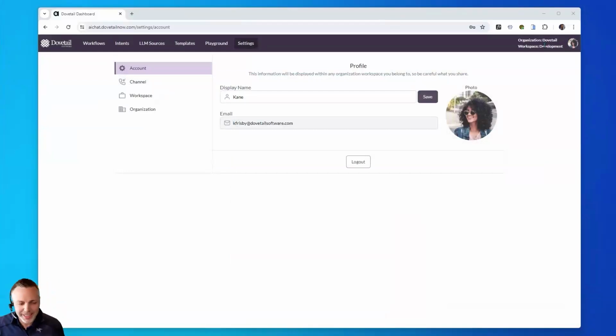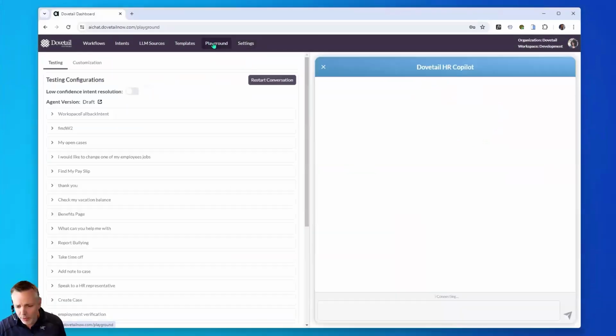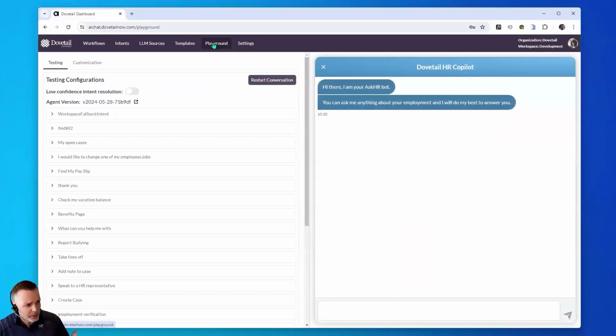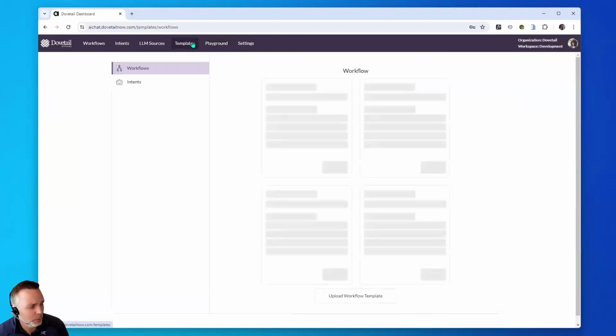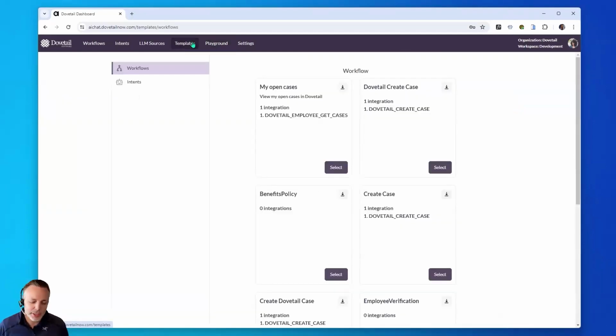So I'm logged in as an administrator, someone that can add new workflows, do large language model uploads, things like that. First thing here is the playground. I'm just going to do a whistle stop tour of the UI before we get into actually building our first workflow. So the playground is where you would test out your workflows, your intents, the large language model.